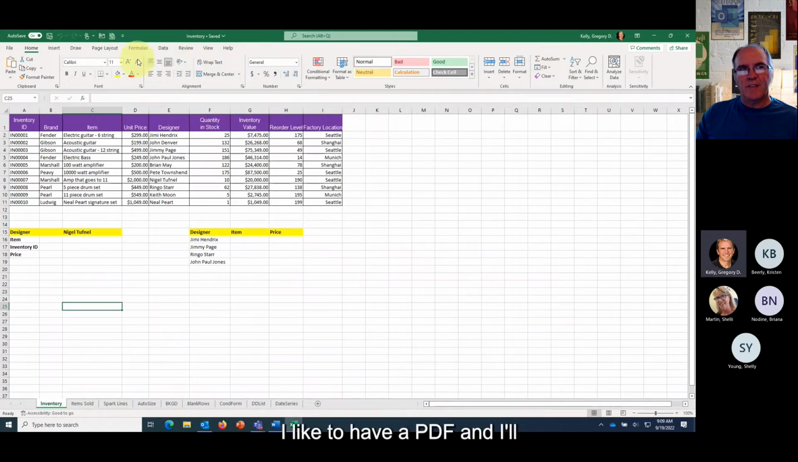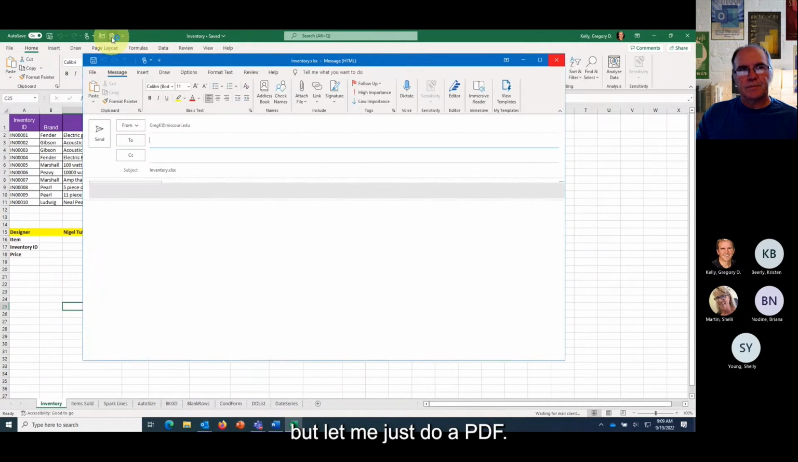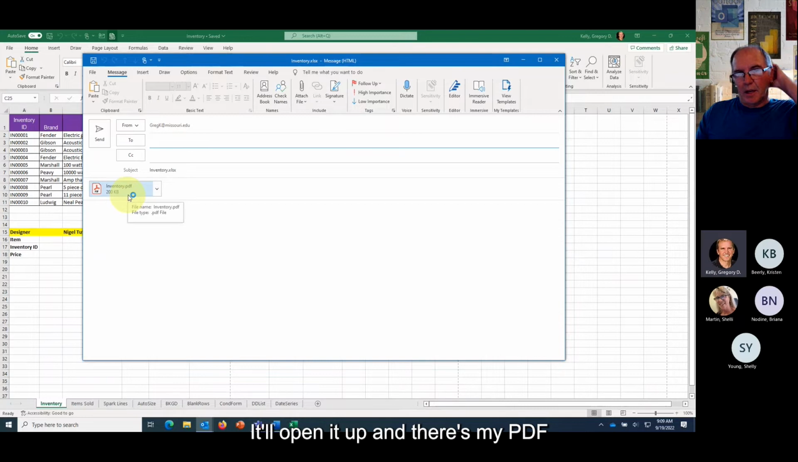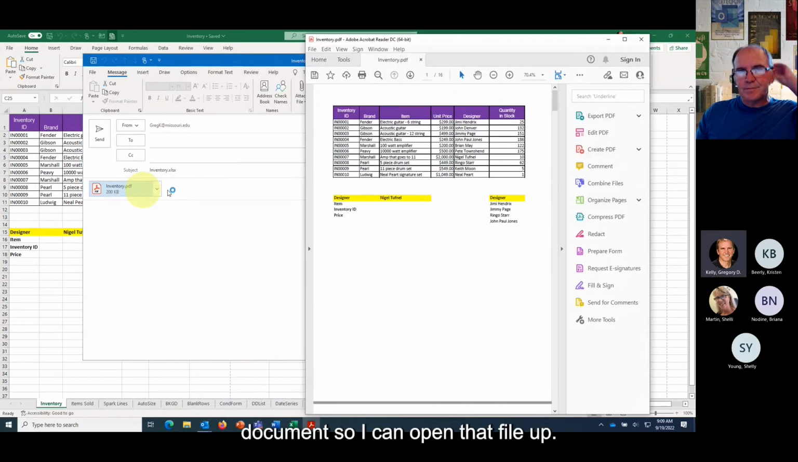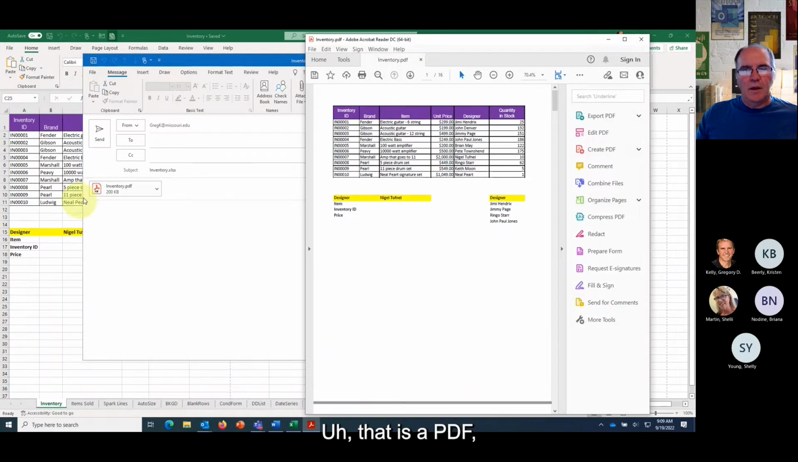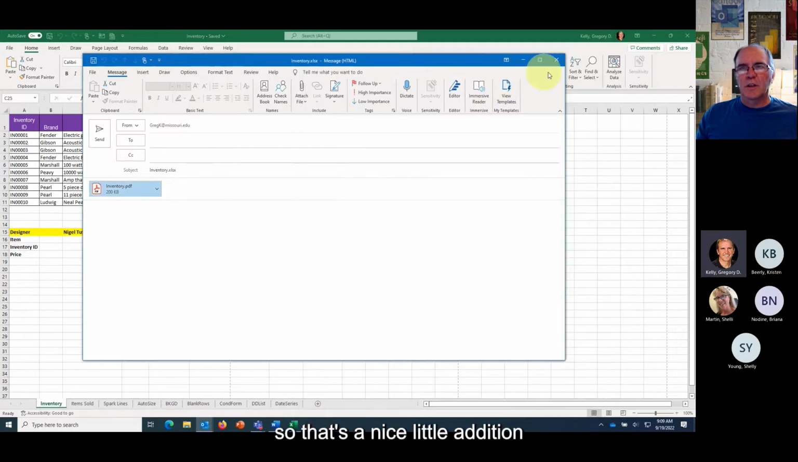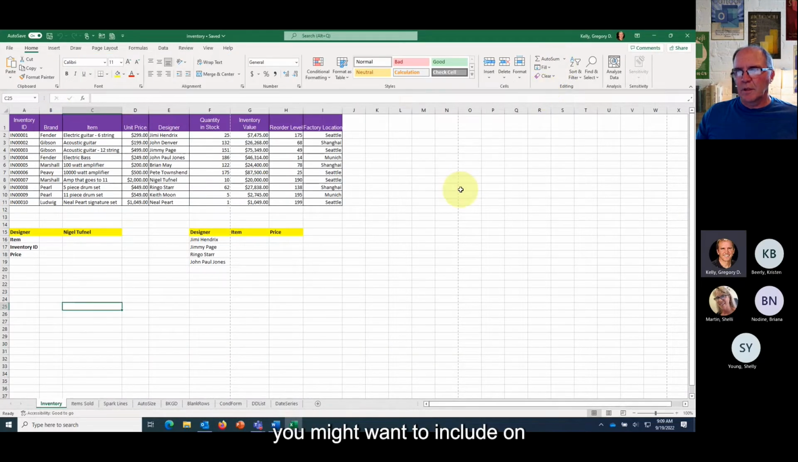Likewise, some people, I like to have a PDF. And I will mention this is Excel, but it does the same thing in Word or PowerPoint. You can add these buttons up here at the top. But let me just do a PDF. It'll open it up, and there's my PDF document. So I can open that file up. You'll see that as a PDF. So that's a nice little addition you might want to include on your toolbar at the top.